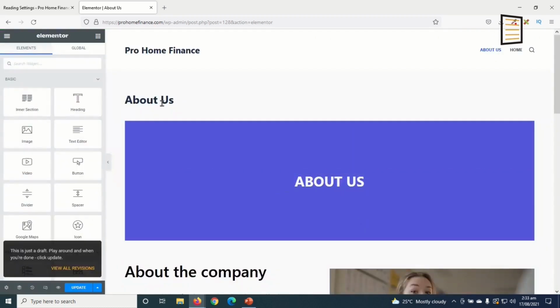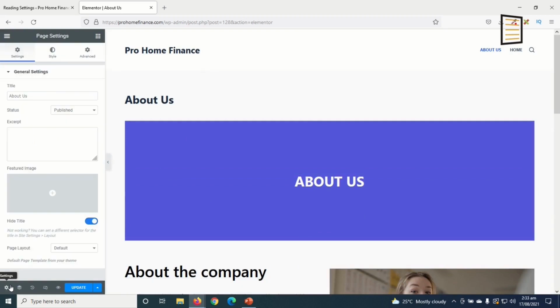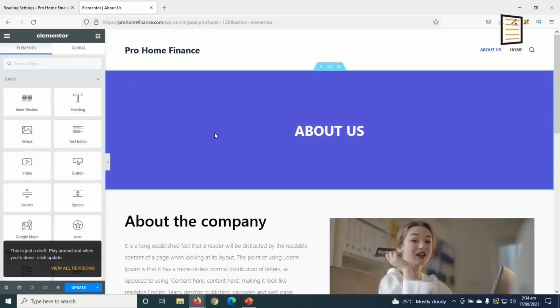So when you see this title in here, all you need to do is go to settings, toggle off hide title and toggle it on again, then page layout, Elementor full width. The page will refresh, then the title is off.